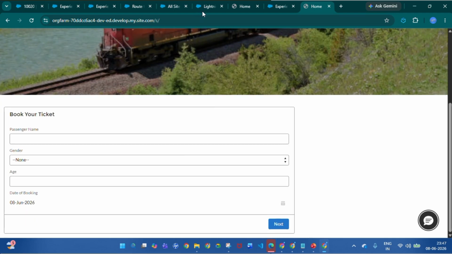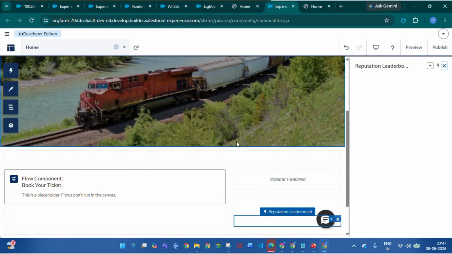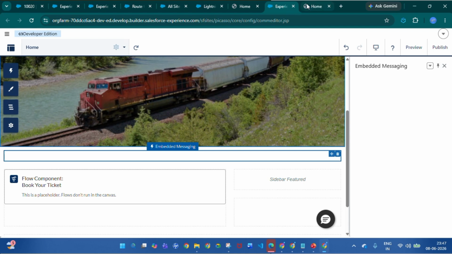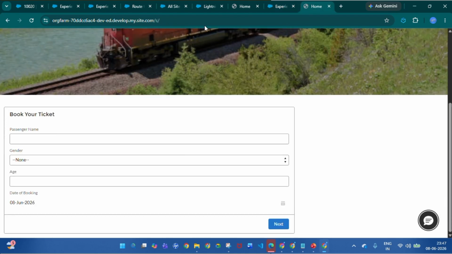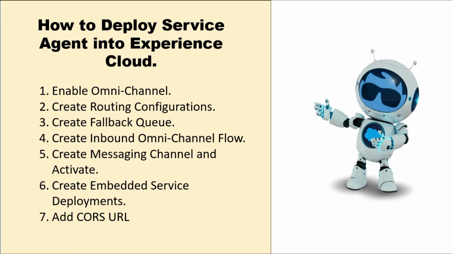So today in this video I will explain how to deploy the service agent into the Experience Cloud. In the previous video I already showed how you can create the service agent. In this video I will explain how to deploy your agent into the Experience Cloud. So these are the 7 steps.